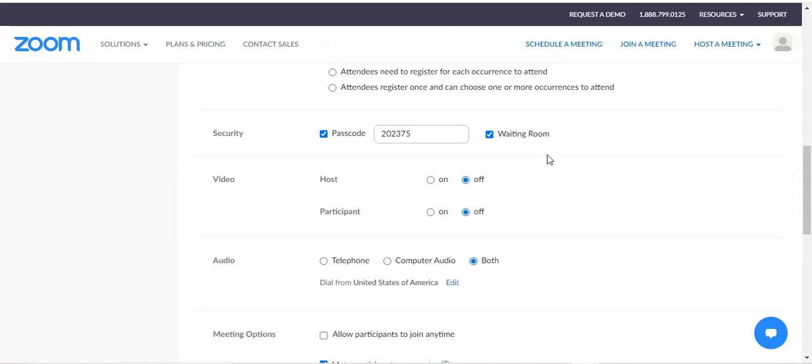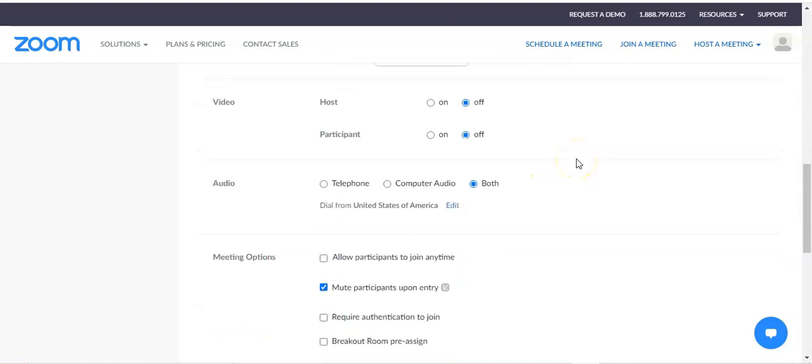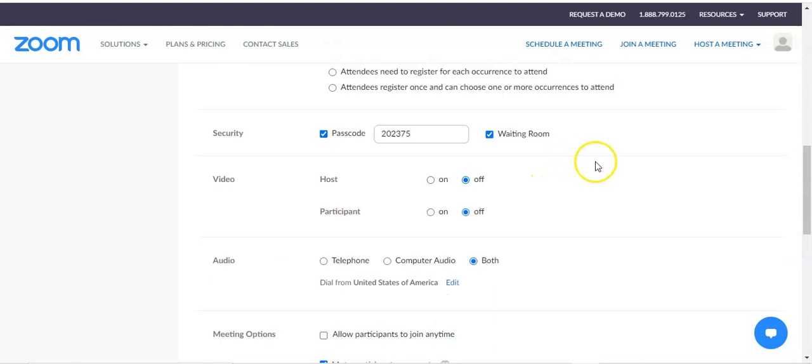This is a security setting so that you can make sure that there isn't anybody in the meeting that is not supposed to be there. And it gives you more control over who is actually accessing the meeting.